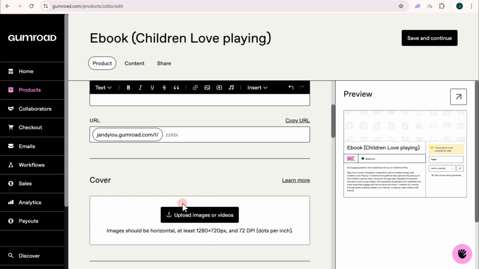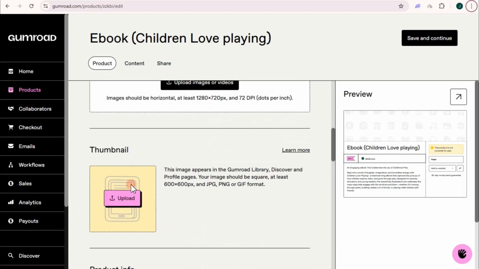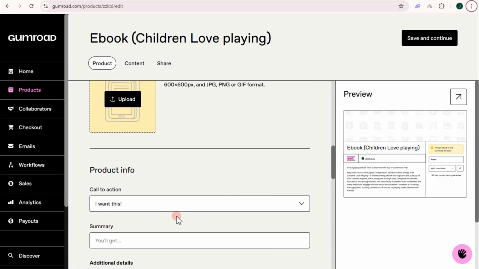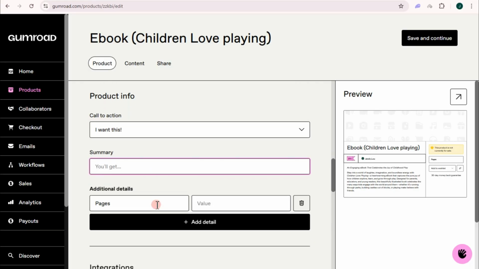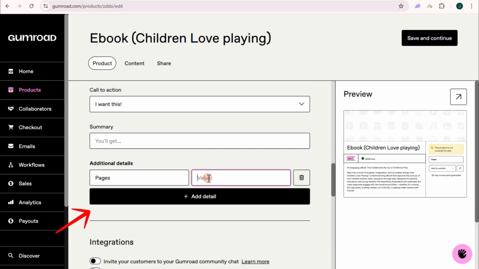Just click this copy and then scroll down here. You can upload an image, like the first image or front cover of your product, also a thumbnail. And then after that, here you can add product info, call to action, and you can also add the information of your pages here. You can also toggle on integrations below.